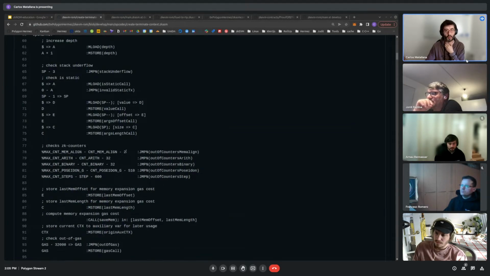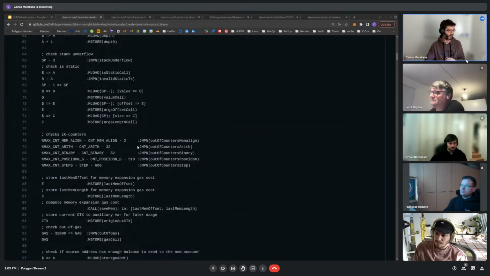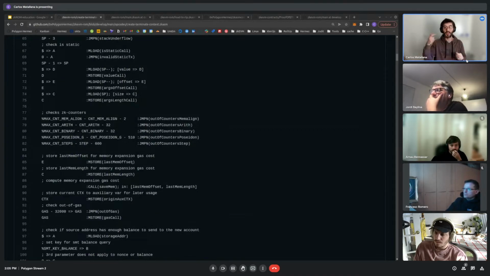Exactly. So, for example, in the create, you need to save some variables. You need to save the memory offset and the memory size, in order to create the smart contract afterwards. You need to copy this bytecode. You need to read the memory and hash it in order to create the address afterwards when you deploy the contract in the create. You need to change the context because you are increasing the depth on Ethereum, for example. I mean, it's more tricky, we could say.